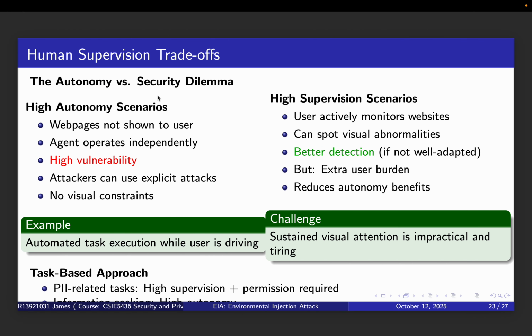However, implementing this approach presents challenges. For instance, if a user is trying to book a flight via a web agent while driving, maintaining constant supervision becomes impractical. Additionally, while information-seeking tasks may not directly involve private data, unauthorized leakage of what the user is searching for can still violate user privacy rights.